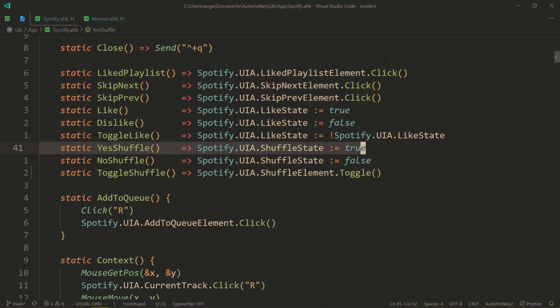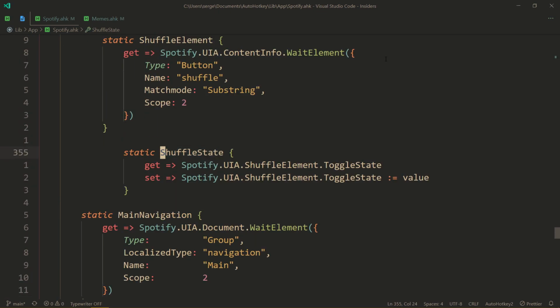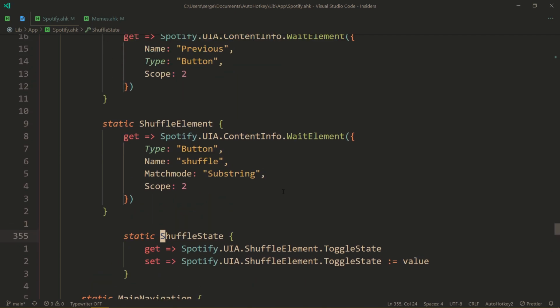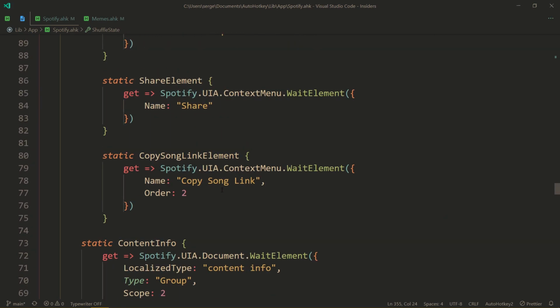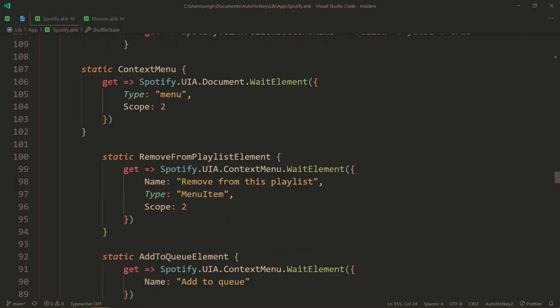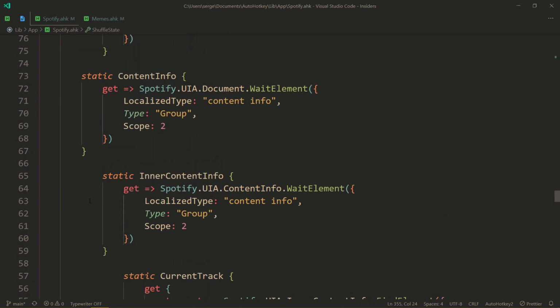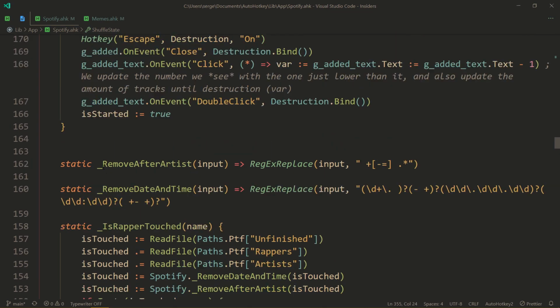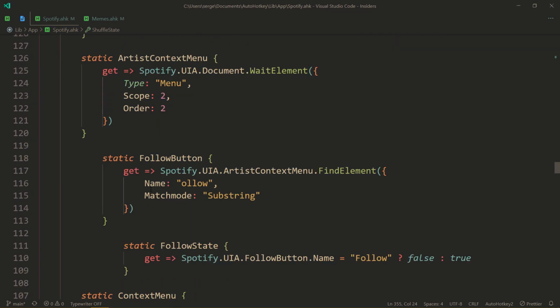I can set the shuffle state to true or to false, but obviously this Spotify UIA shuffle state is not built in. This is an element that I have, and how do we get to it? Well, first of all, for my UIA things, I have a bunch of properties that have this document structure, and they are indented the more deep they are. So if this element is indented, it means that it depends on the element that is indented less. Okay? And here I have the UIA class, which contains all of them.